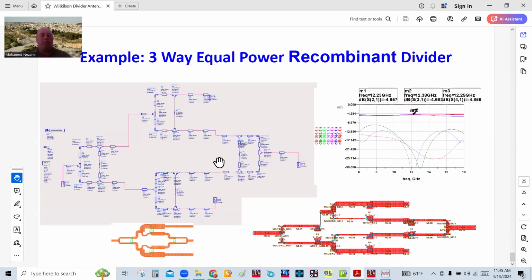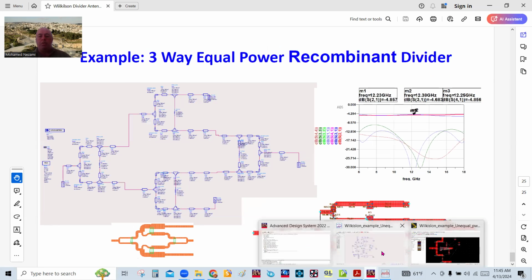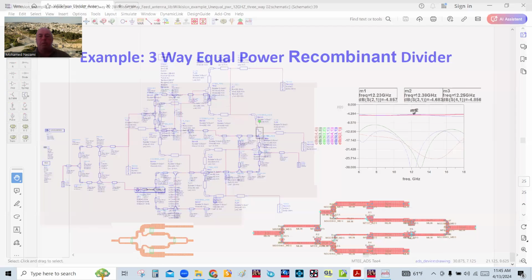Okay, so let's do this here. That's the recombination, and I just want to show you this example.